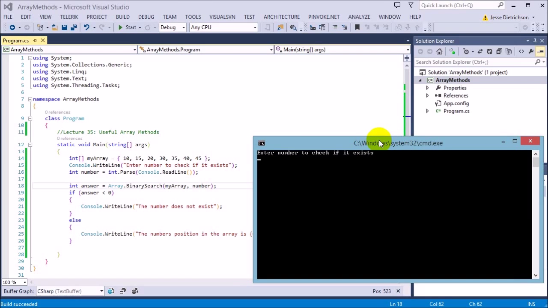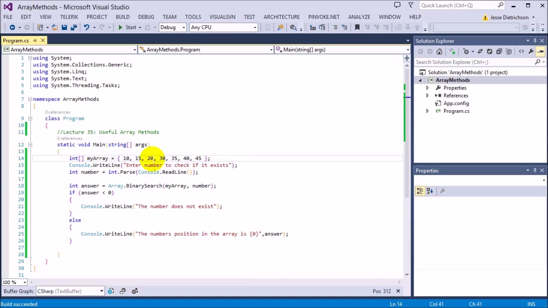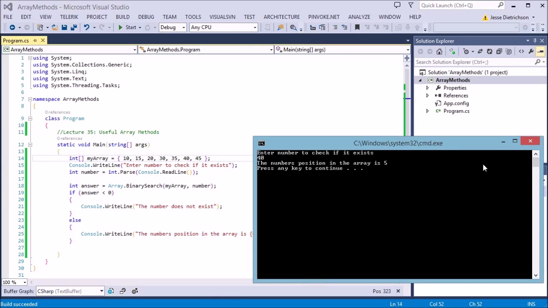Enter number to check if it exists. I'm going to type in, let's say, 41. So the number position in the array is 5. So let's check: 0, 1, 2, 3, 4, 5. So it was correct. It did find it. Let's try another one.